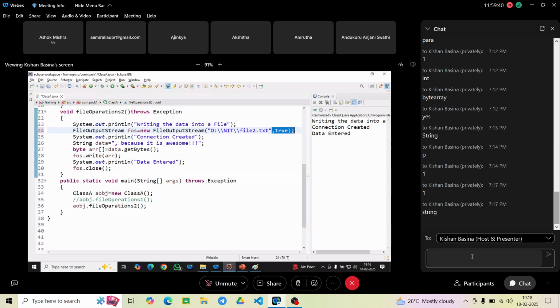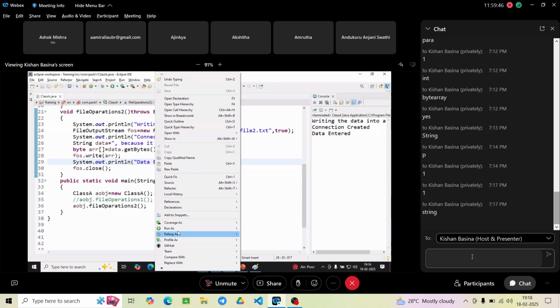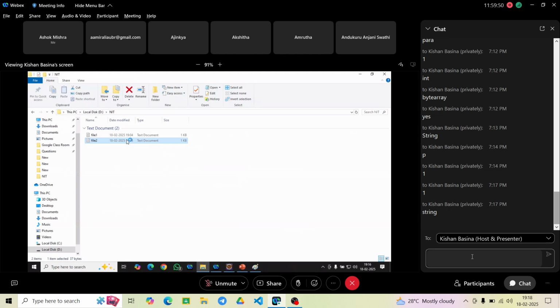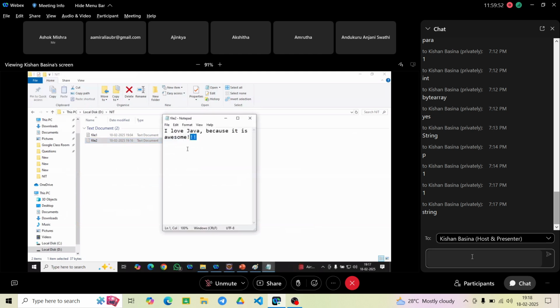This is actually append mode. What is the word? Append mode. Now let's see what happens. Right click, run as Java application, and is my data replaced? No. My data did not get replaced. Along with the old data, my new data is also coming.